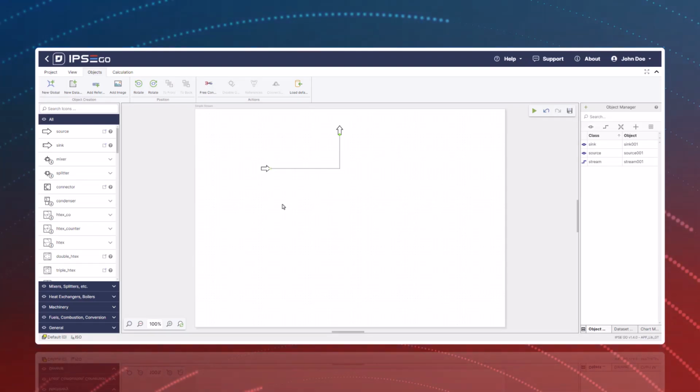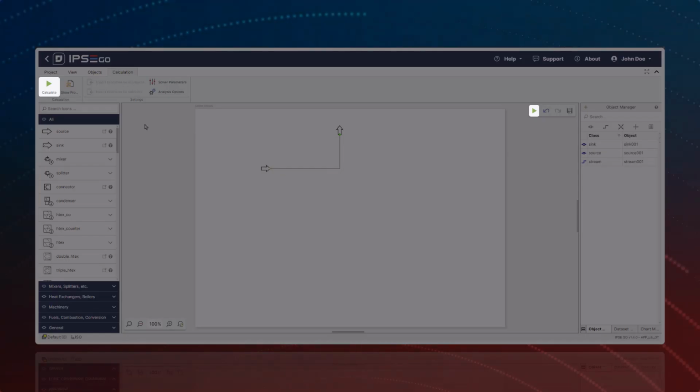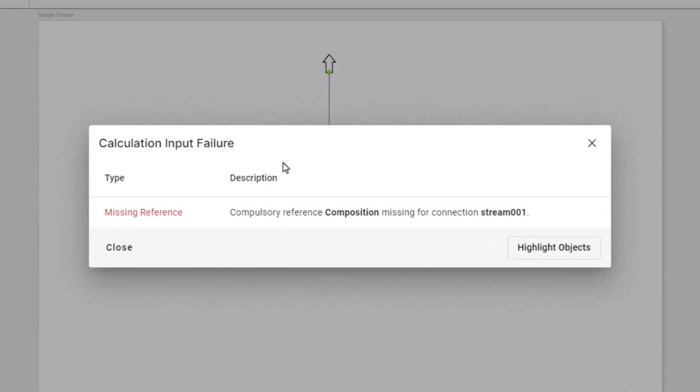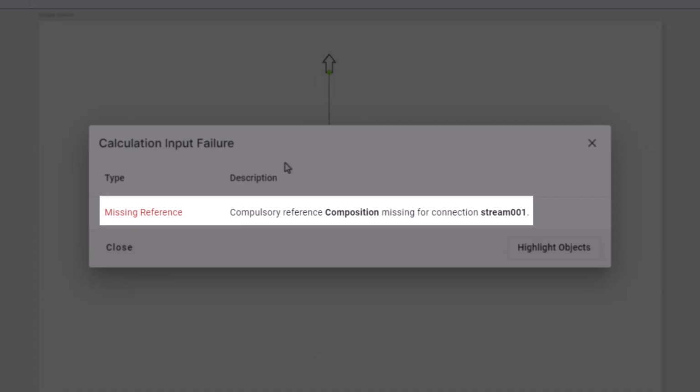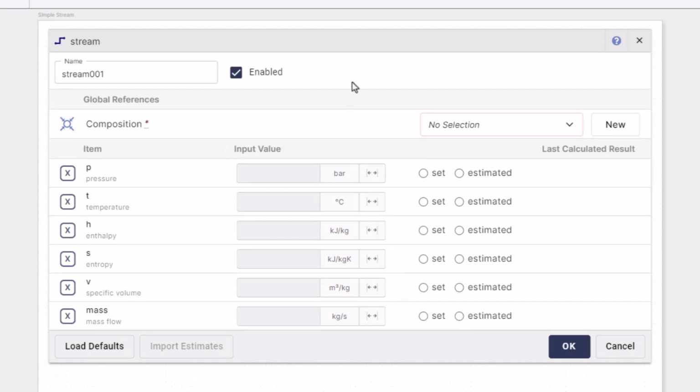Obviously the model is not yet complete, so that we have to expect some error messages. Let us run a calculation to see how the system reports missing information and errors. To start the calculation, press the play button. IPSE GO tells us that in stream 001, the composition is missing. If we click on the error message, the data input dialog for stream 001 is opened, so that we can define a composition.